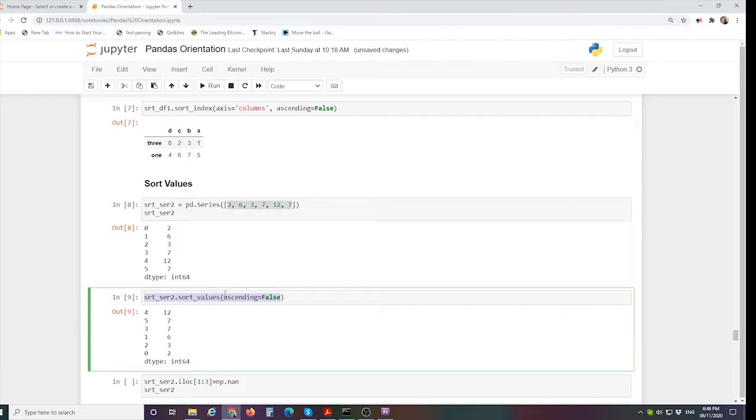Now if we remove the ascending false, then the 2 is in the first position and the 12 is in the last position.